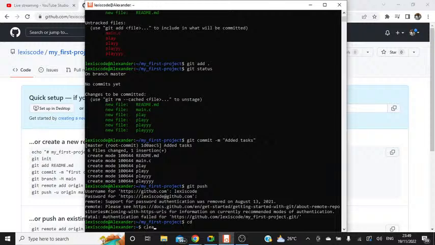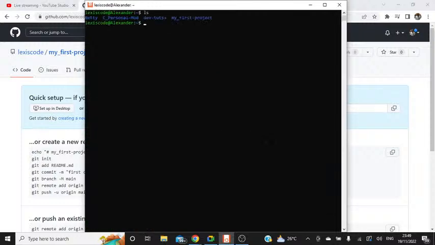So let me just clear this. Let me go back to the repo. Okay, so git ignore, what does it do? Before I show you what it does, let me show you what can make you need the git ignore. So let me do emacs play.